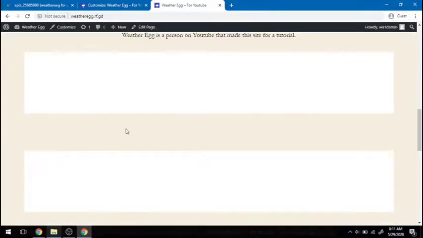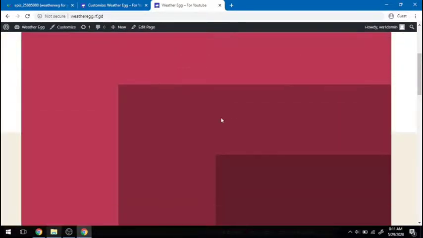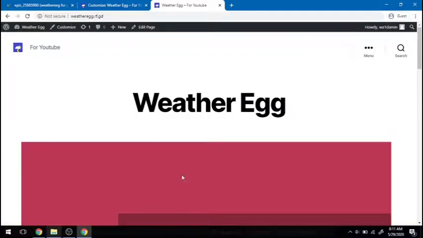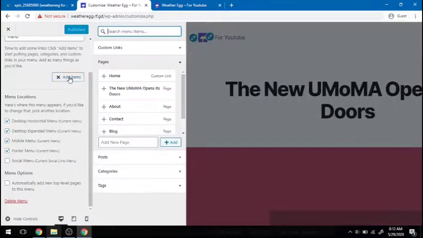Like this. As you can see, weather egg comes up. Now if you just want to edit that, you can. Now I'll say menu and close menu. There's nothing there. You can search on it. It's for YouTube. And then what you can do is, if you want to customize it, you can say add items.